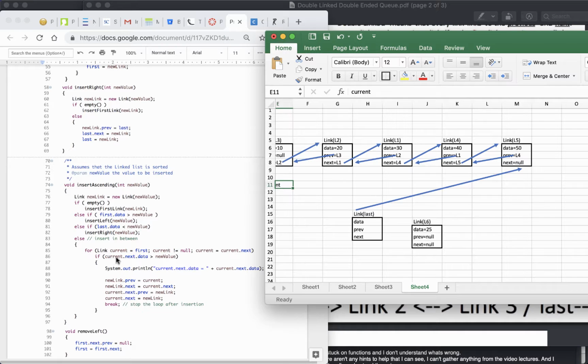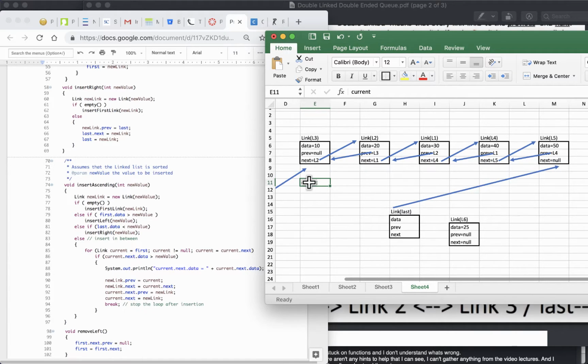So if my current next data is greater than the new value, so when does that happen? Well, if my current next data, so our current is 10, current's next, so this is current next data, is this one bigger than 25? No. So we're not going to do anything, and we're going to just go to the next one. So then current goes to the next one. So now current goes to link 2. And is current next data bigger than the value? Current next data is this one. Is it bigger than 25? Yep, it is. So now we have stopped current here.